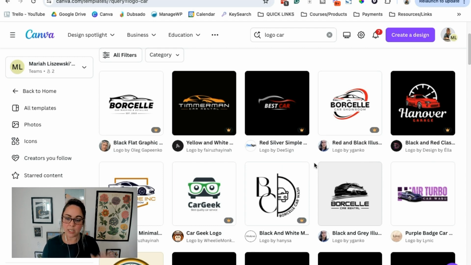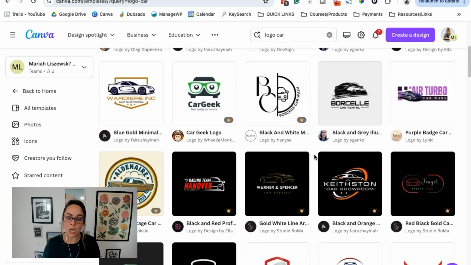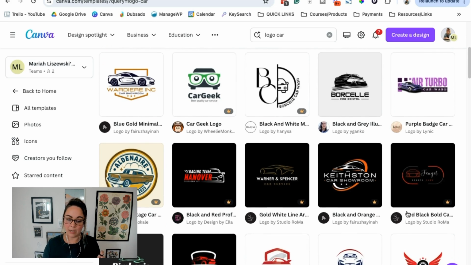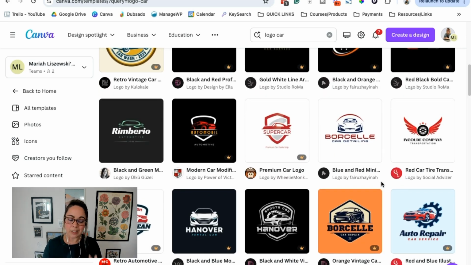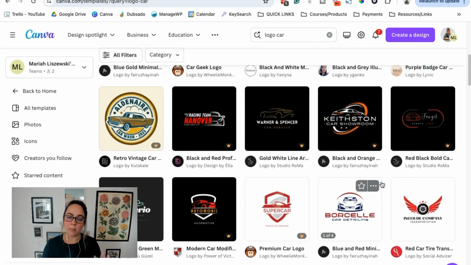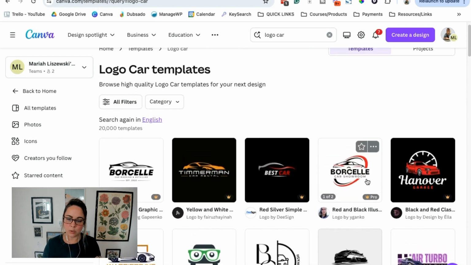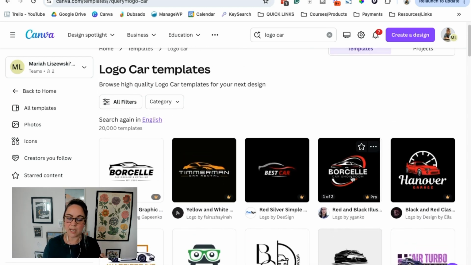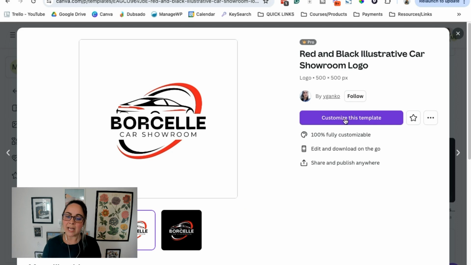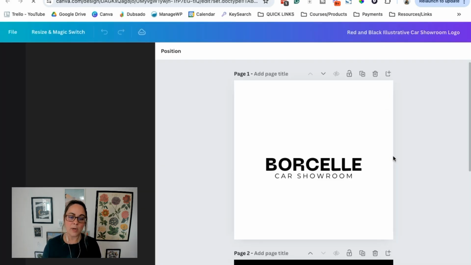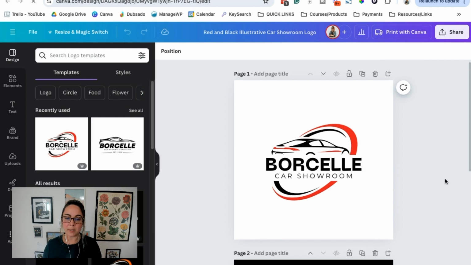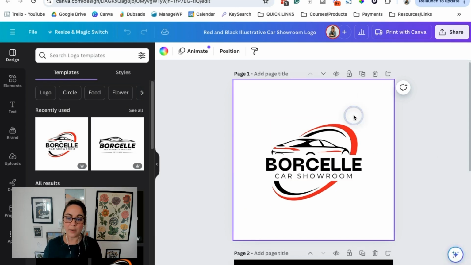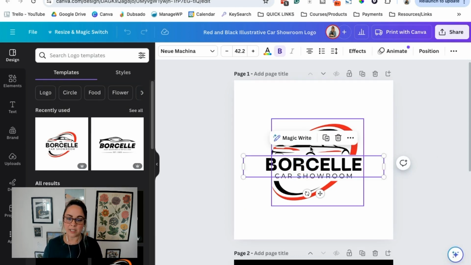But I just wanted to mention that if you wanted to stick with the free version, look for ones without the crown icon. Okay, so it might take a little extra sifting through, but essentially we are going to choose this one to customize. So go ahead and click on it, and then I am going to click customize this template. Now, when you do that, it's going to open up the template in a new tab for you here. And now we have the option to go ahead and customize things.